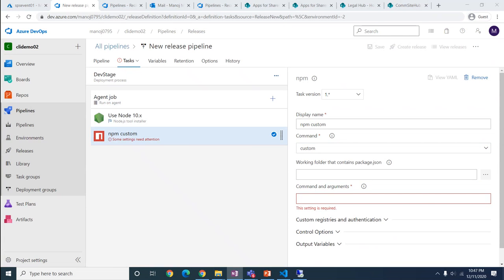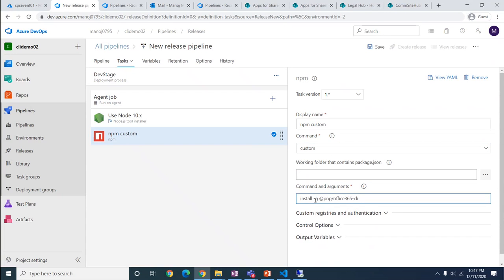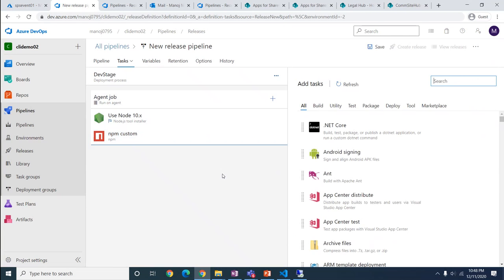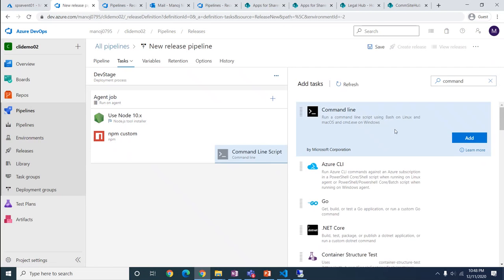We need to provide the command here: install -g @pnp/office365-cli. So let's add that command. Once it's done, we are going to connect with the site. We have SharePoint site collections, right? We'll use the command line for that.